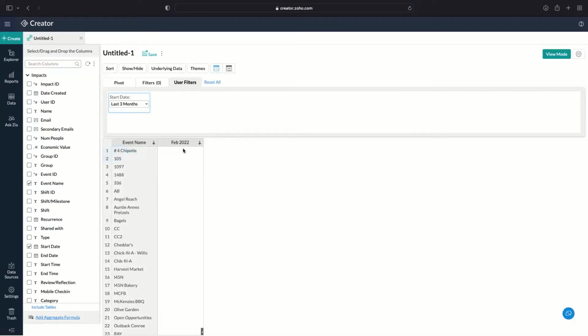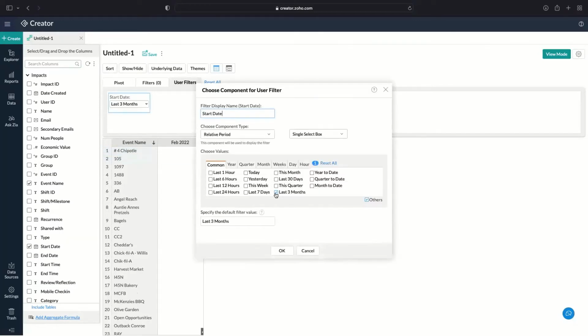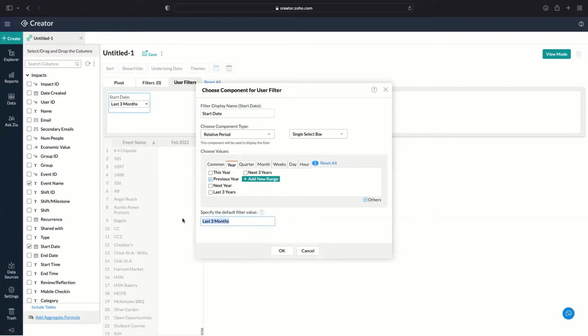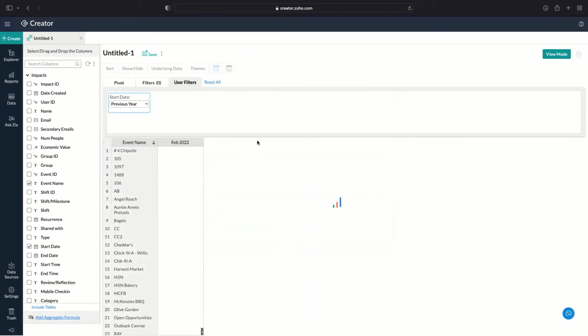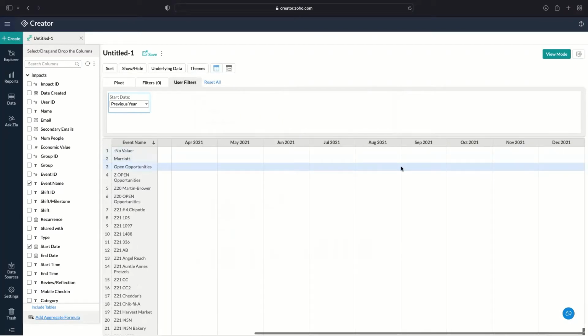we can see that only February is showing because that's as far back as the data in this file goes. So let's show the previous year, so we can see more dates. So let's generate that, and there we go.